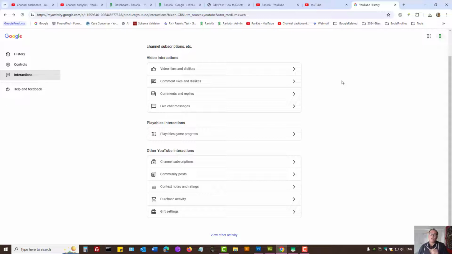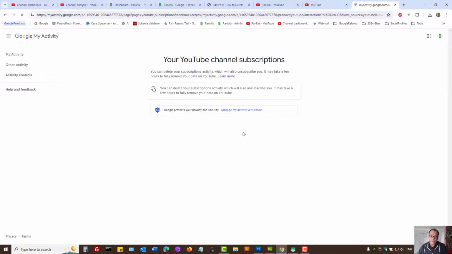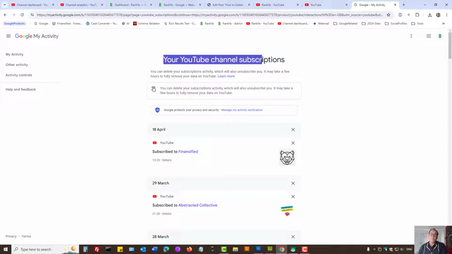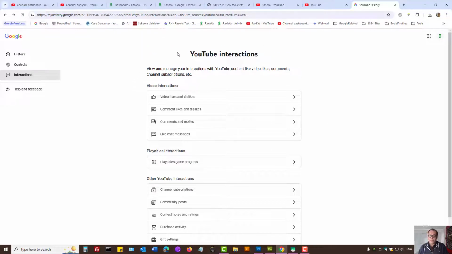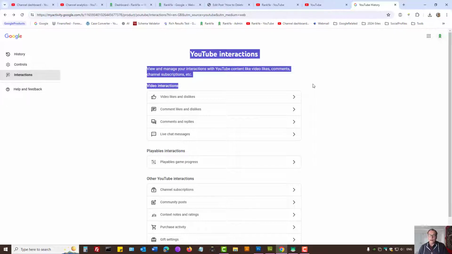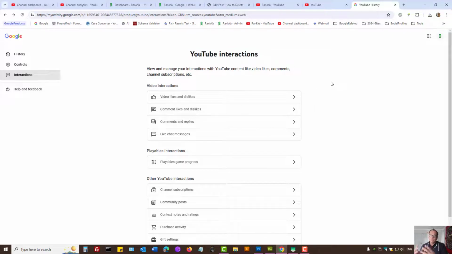You may have subscribed to certain channels. If that's the case, you press on that link and then go through your channel subscriptions accordingly. As you can see, your YouTube interactions do allow YouTube to keep certain information about you. So if you want to delete everything from your YouTube account, this is the step to follow.